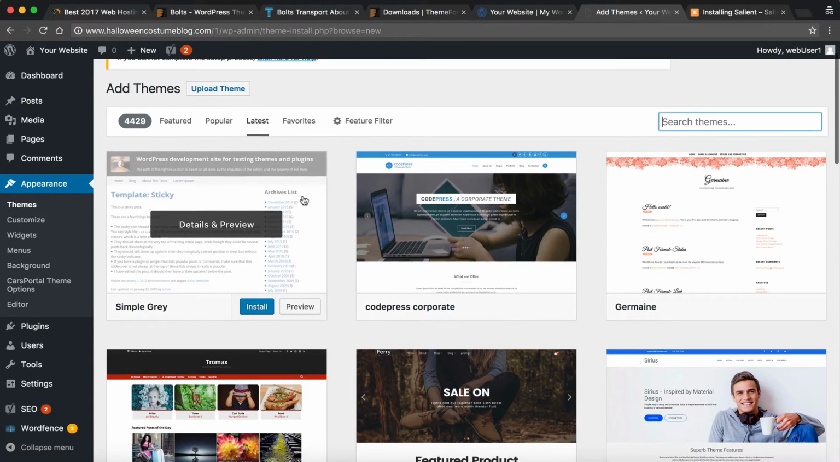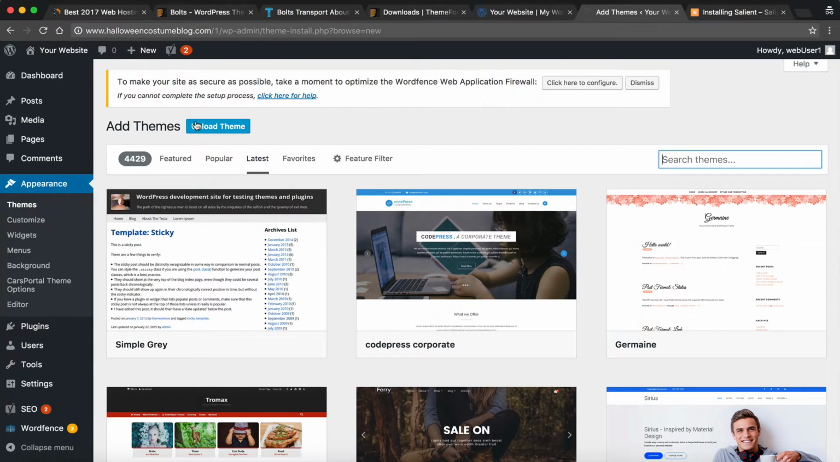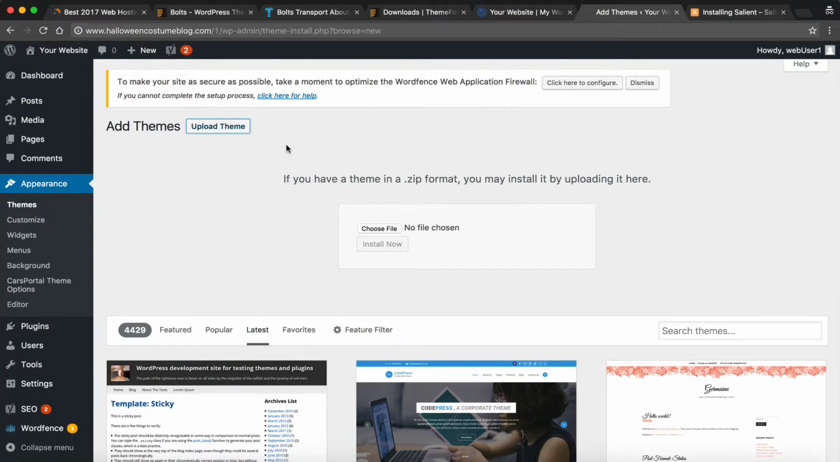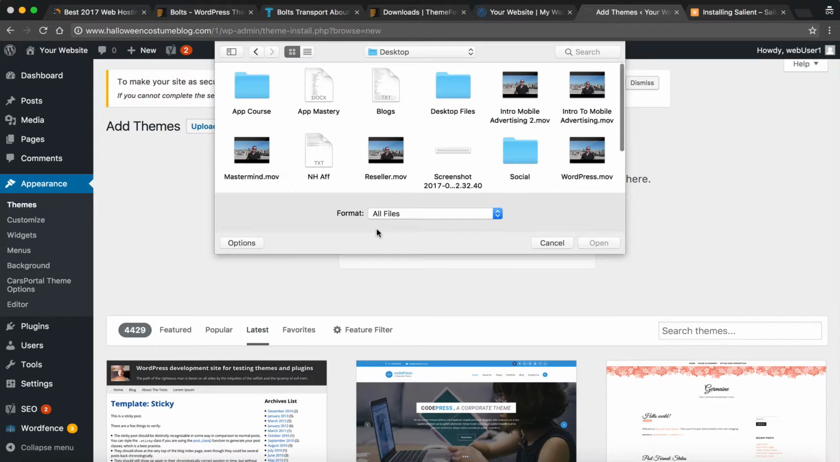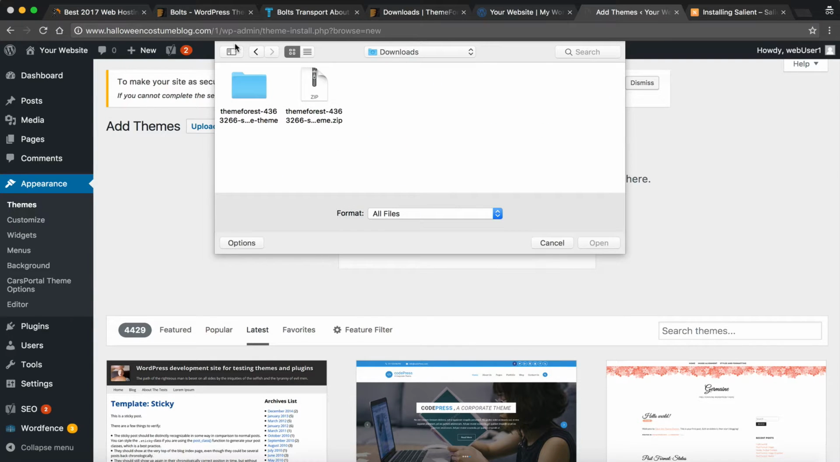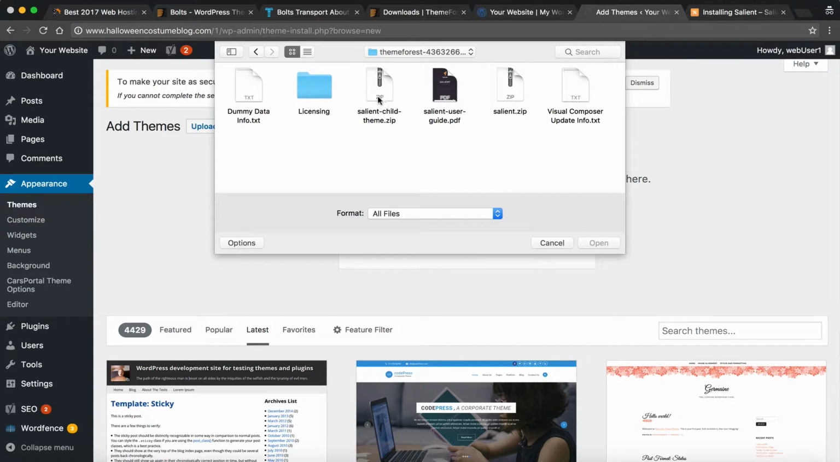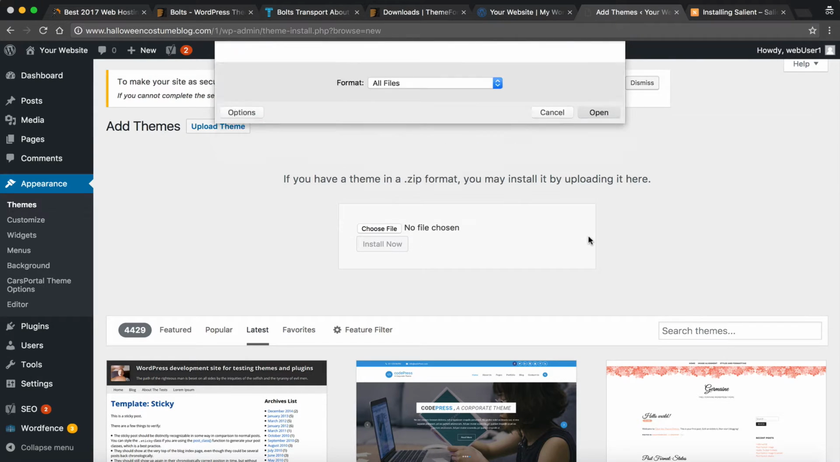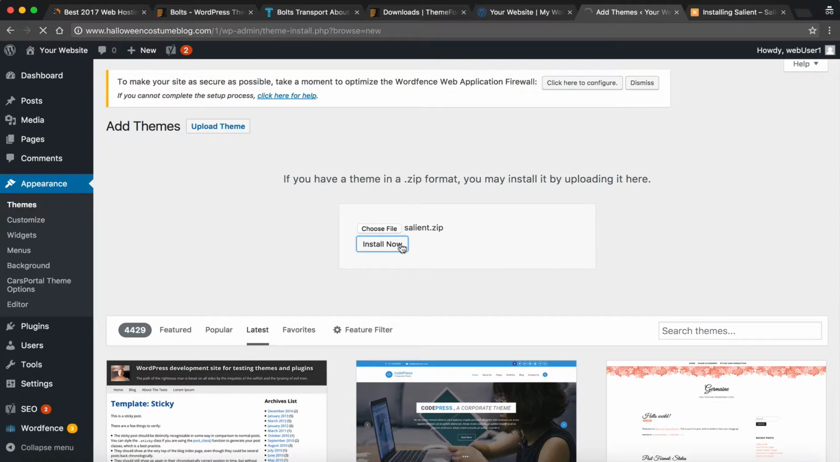But if we wanted to go ahead and get the one from ThemeForest that we purchased, the Salient, we could just click Upload Theme. We would choose File, and we would go over to our downloads box. So I'm going to click on Downloads. And when I do, you're going to see this is the zip folder. So we want to make sure it's unzipped. And then we're going to choose either the child or the main. It just depends on which order you're installing it. Now, if you're first time installing it, you're going to want to do the main theme before you do the child. Then we'll click Install Now.